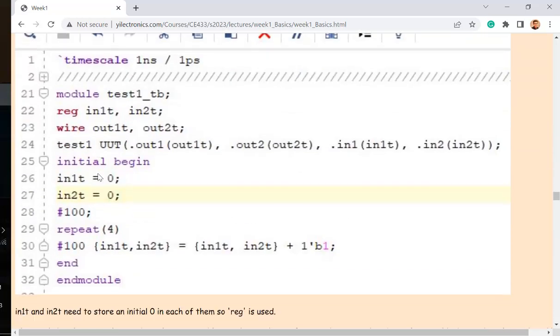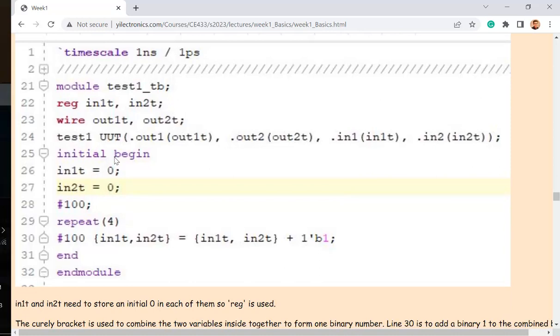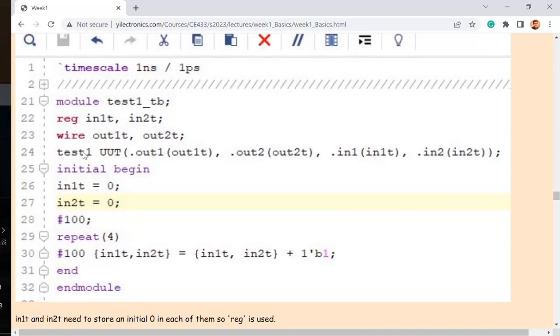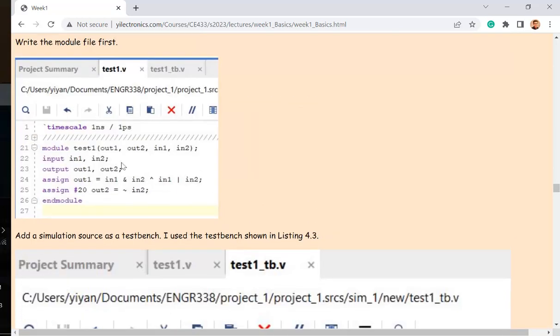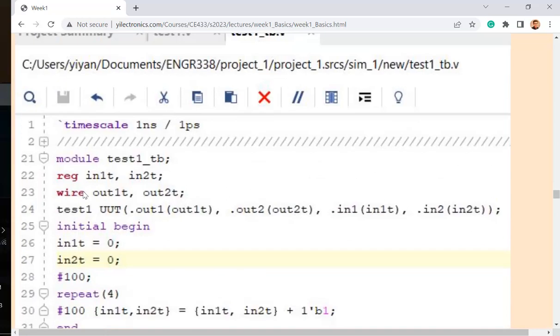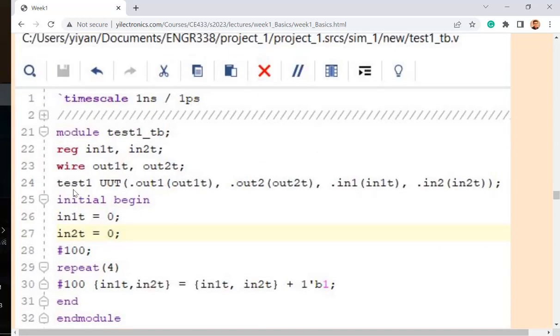If you look at the test bench, it's more confusing. The test bench here takes test 1, which is the module that we're looking at, right? This one, which has a 20 nanosecond delay in there. So it instantiated, sorry, I got the wrong word last time, so instantiated here as test 1 as a unit under test, and makes all the connections.